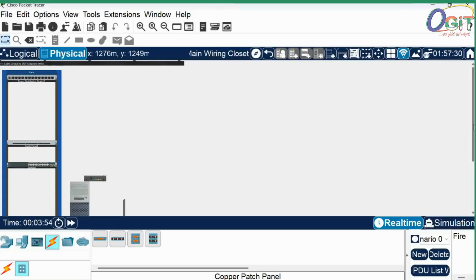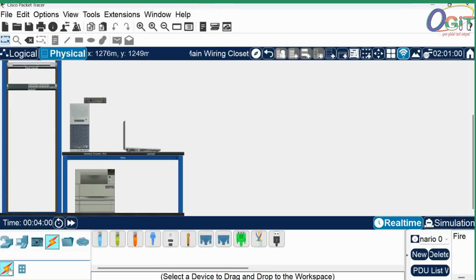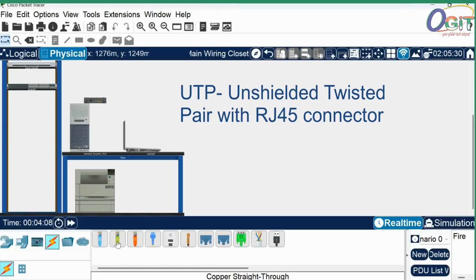So what we need to do now is connect some of these devices together. Let's go back to connections. Let's use this copper straight-through cable. That's a UTP cable, the normal straight-through cable with the RJ45 connector.